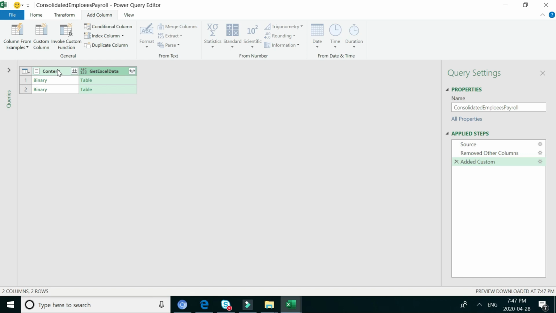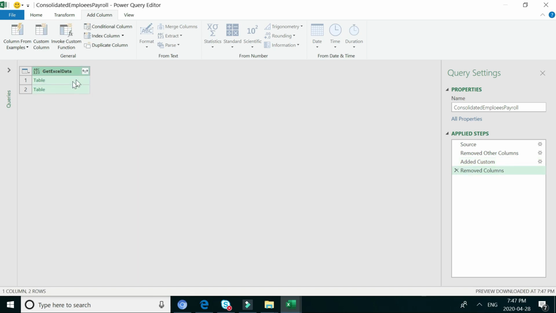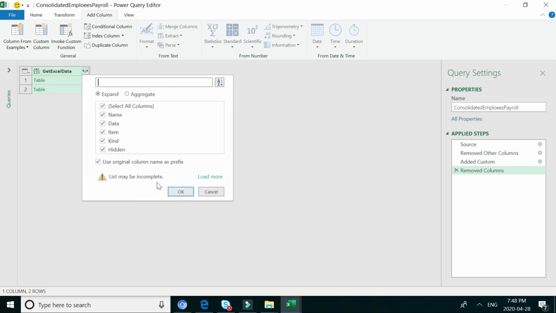I don't require this binary, so I remove this one, and then press this double arrow on the header. I need all these columns, so I press OK.